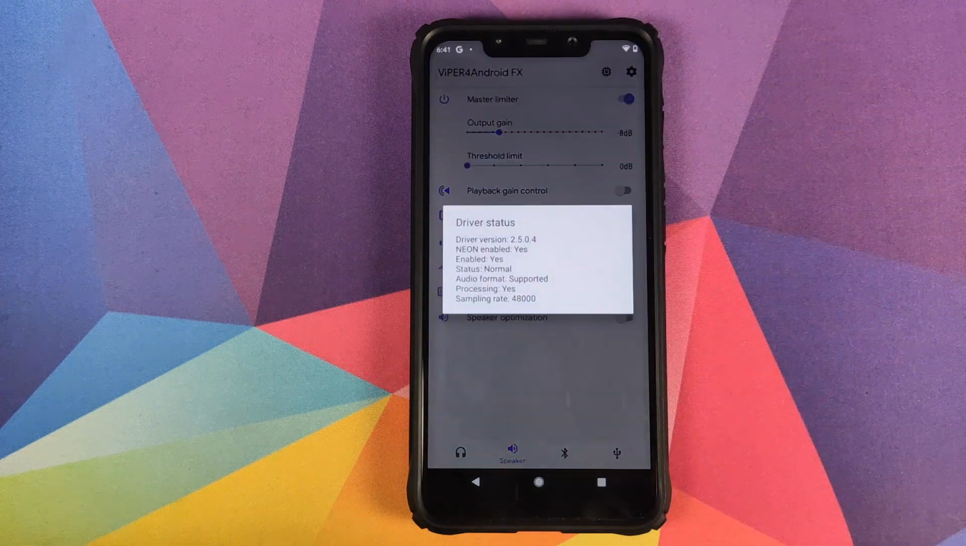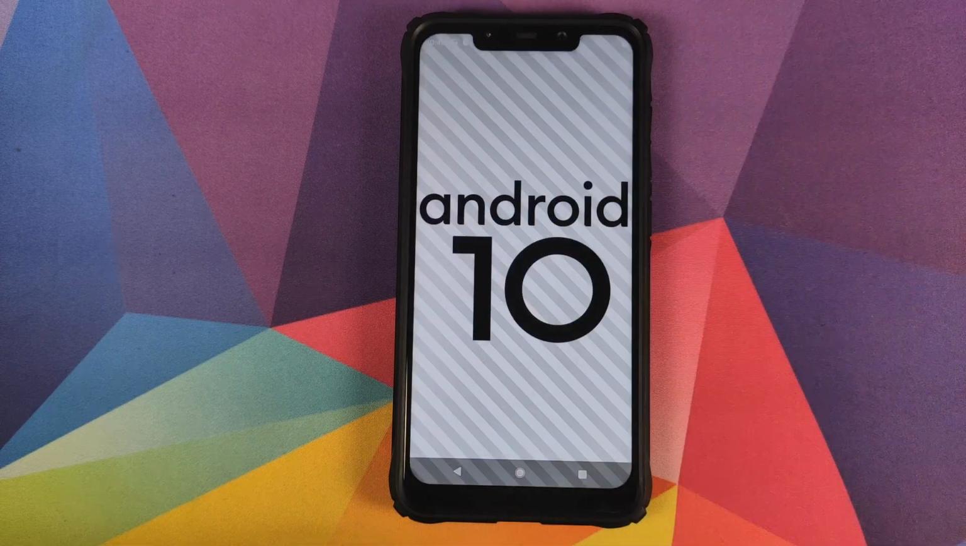How to install Viper4Android Sound Mod on your Xiaomi Poco F1 running a custom ROM based on Android 10.